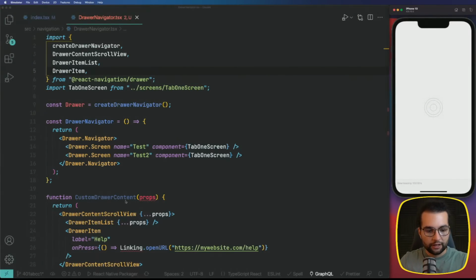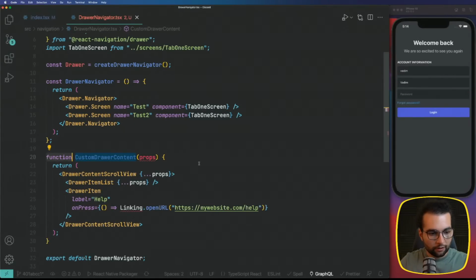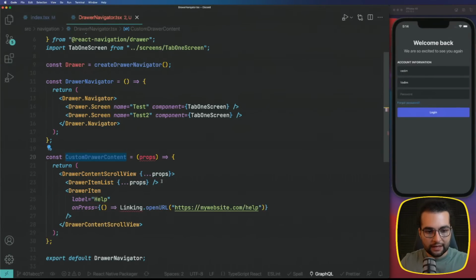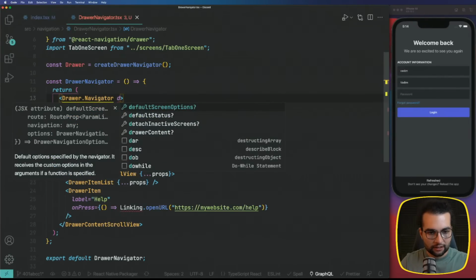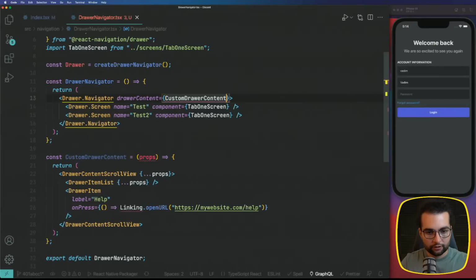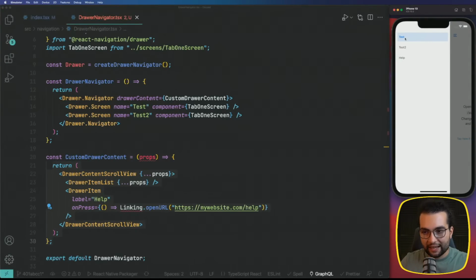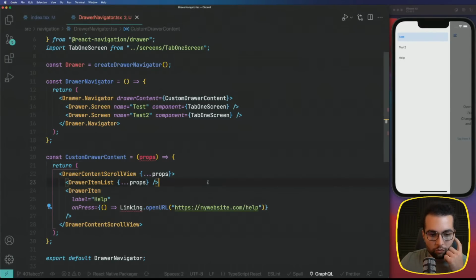So now let's refresh. Oh, but we didn't send it to anything. I will switch to arrow function because I like it better. And this custom drawer content we can send to the Drawer Navigator as drawer content here. And now the Drawer Navigator will use this component to render its content. Now if I go here, I see the same list and one optional help button. Where are they coming from?